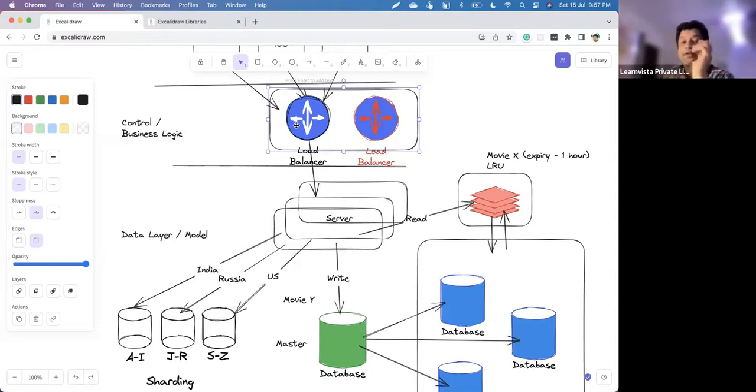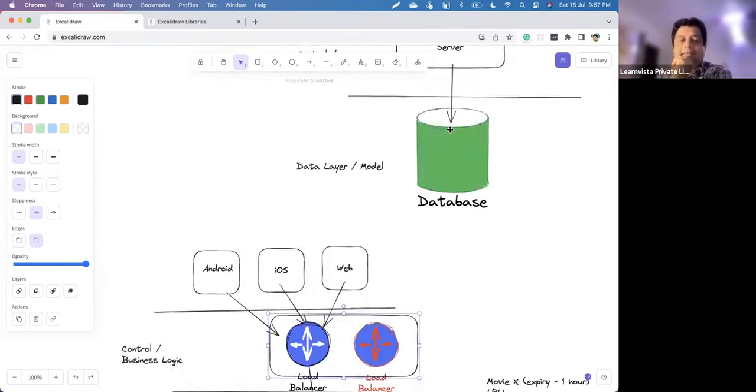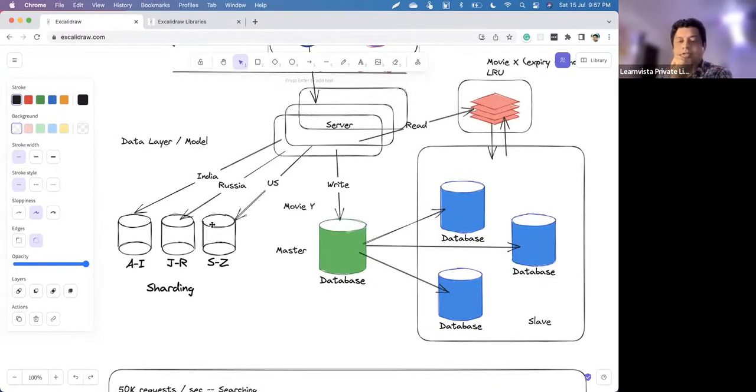So this is how you will reduce single point of failure in load balancers. So this is now a very reliable application because we have removed the single point of failure in all the layers.